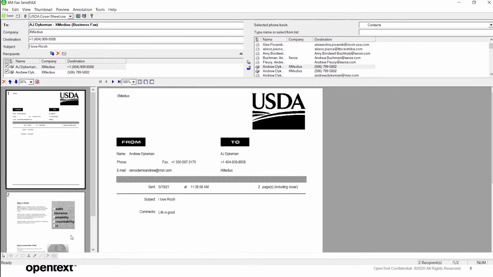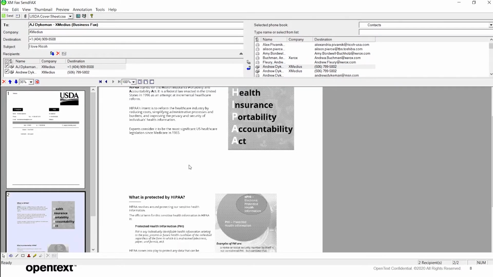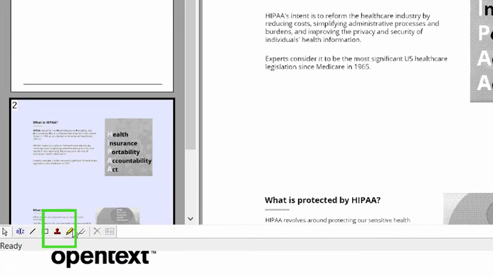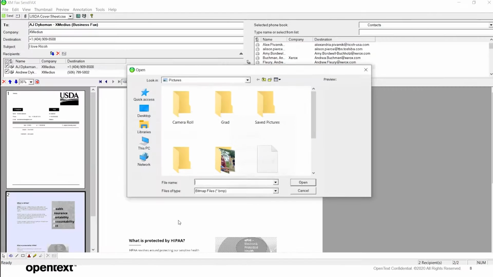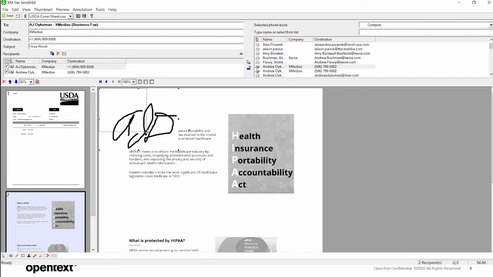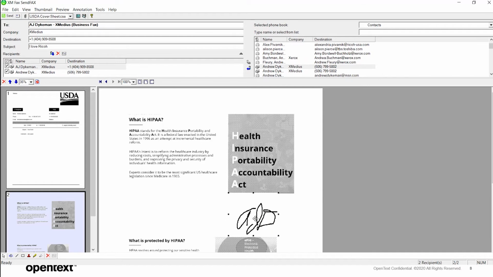A common question that comes up is, if an employee is working remotely, how do they sign a fax? This is very simple. First, choose the stamp function at the bottom left corner of your Send Fax utility. Next, choose a signature that has been previously saved on your machine and click Open. From there, you can resize and move the signature image anywhere on your fax.